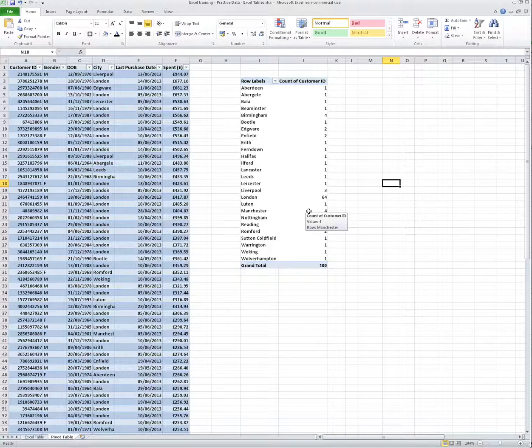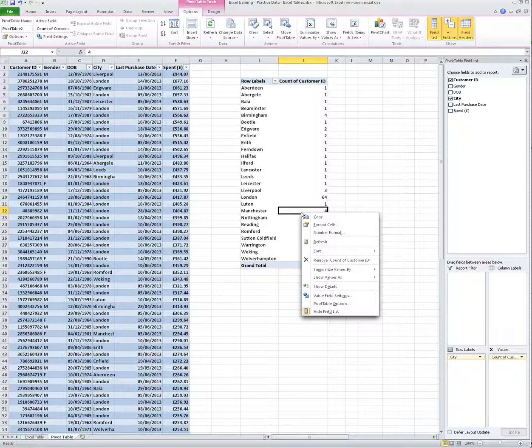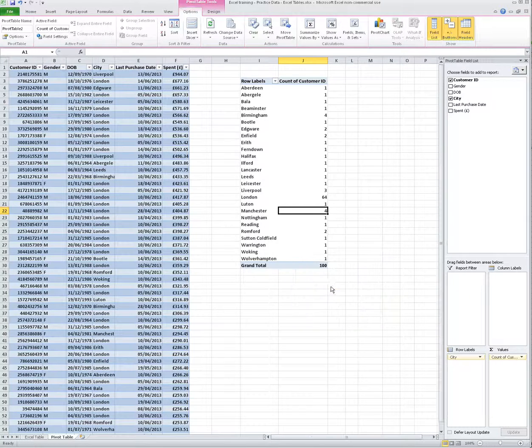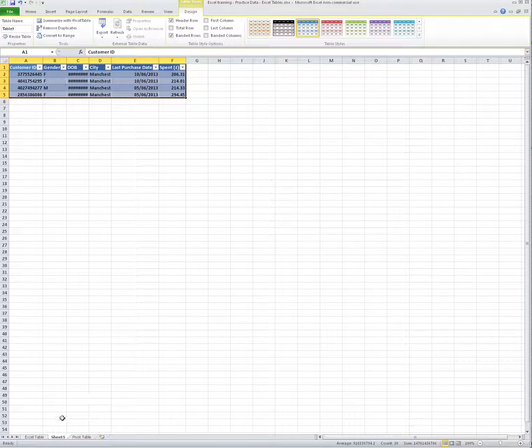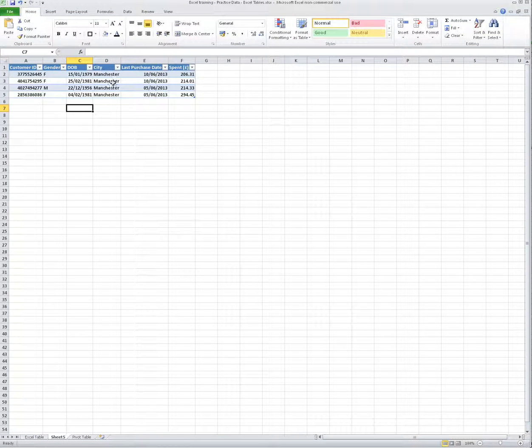And now if we actually wanted to go and see those customers, instead of having to come back to the table, you can just right click on this cell here, double click or right click and click on Show Details. And when you do that, a new worksheet is created which shows you exactly the 4 customers. As I can see, these are the 4 customers that live in Manchester. So I'm just going to delete that for now.